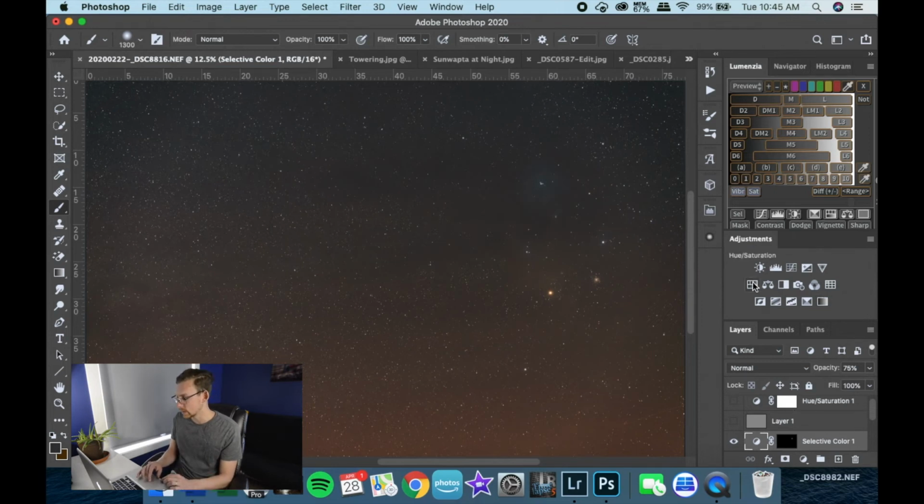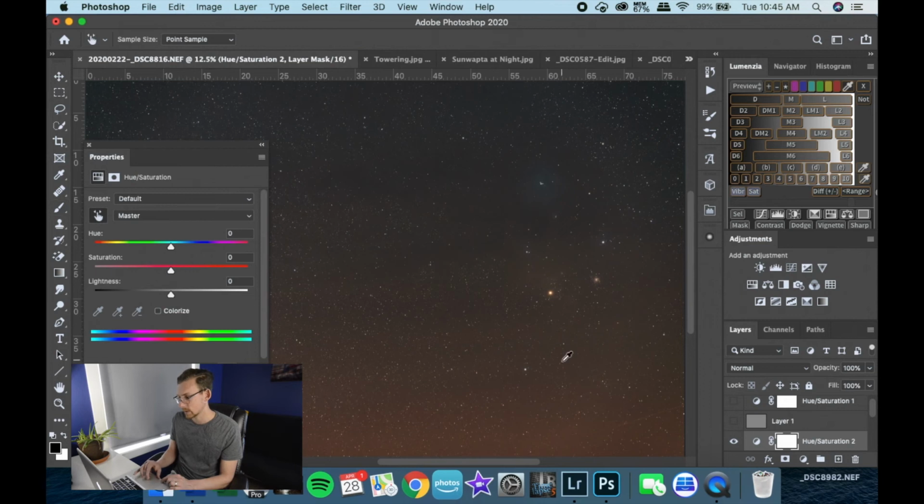Another way, obviously, you can use hue saturation. If I want to click on here, I can shift my yellows. I can add saturation to just my yellows. Cool them down, that kind of thing. So I can move stuff around and target specific colors.